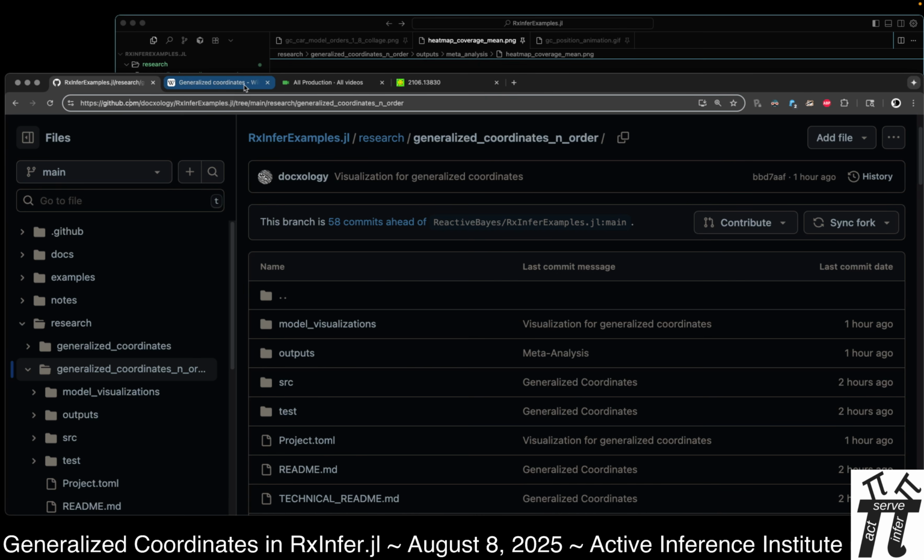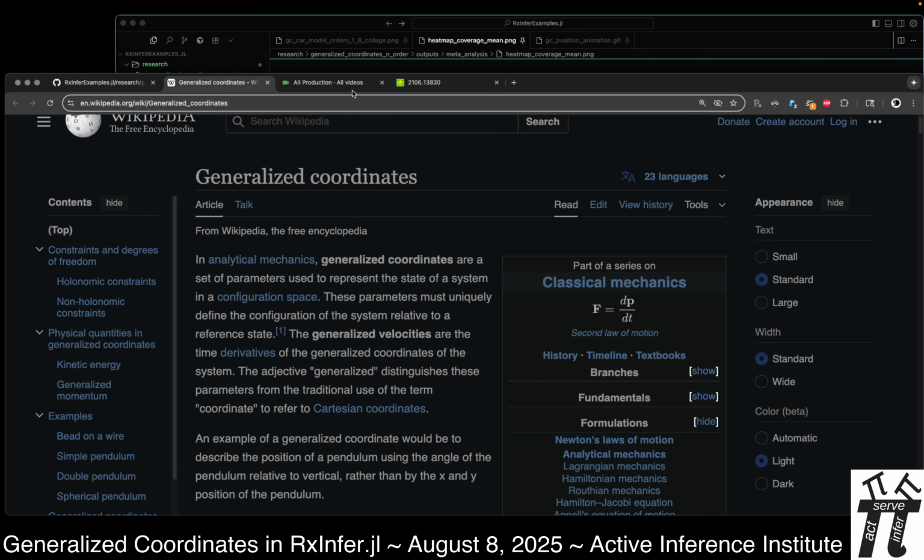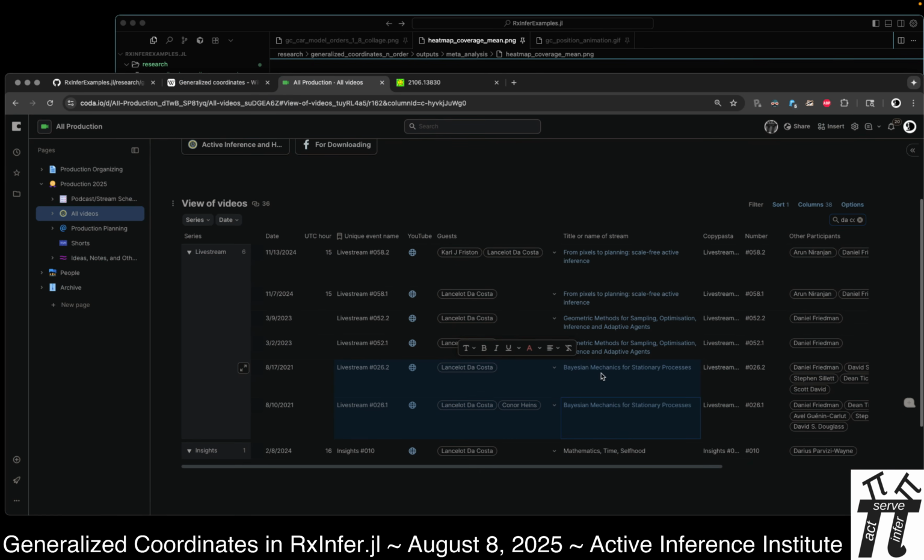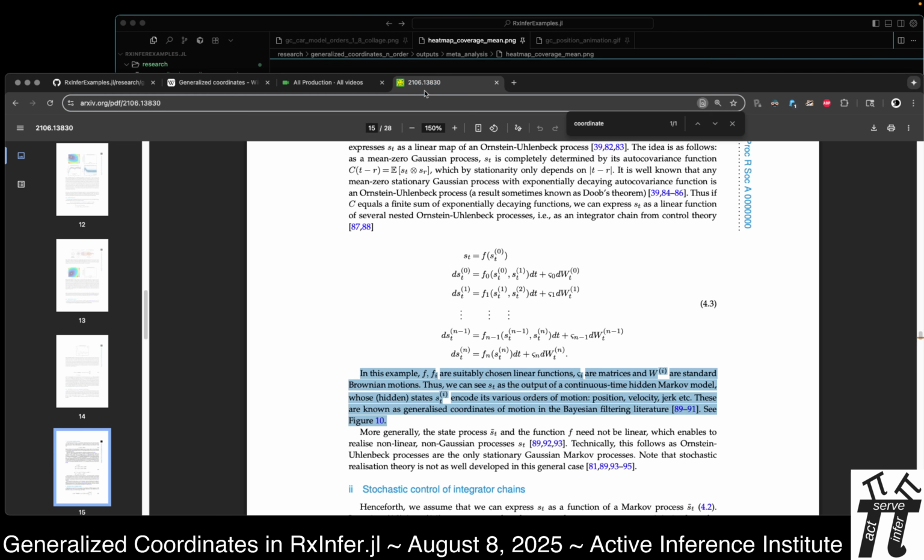If you want to learn more about generalized coordinates, start with the Wikipedia or the paper Bayesian Mechanics for Stationary Processes, which is livestream 26. So here we have some numbers of orders of generalized coordinates.